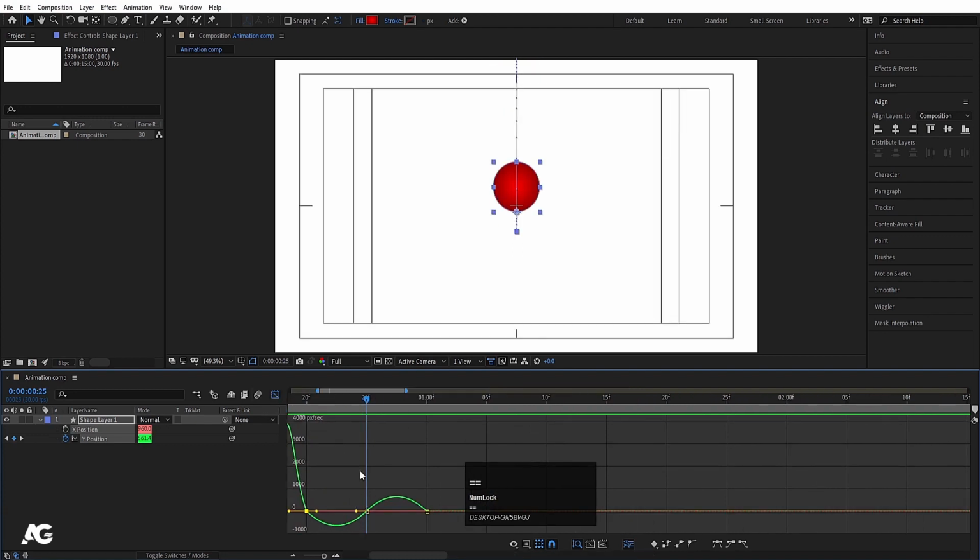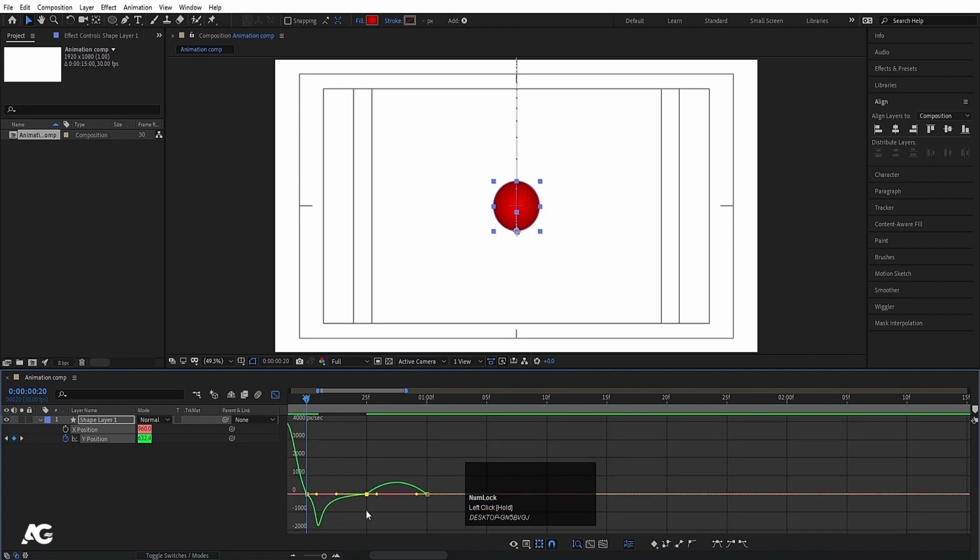Now I'll zoom in a little bit. After the bounciness, the ball will gain some maximum speed. So for that, we will select this handle and I'll move this graph over here, this handle over here, and I'll select this one and move this handle over here. So it will gain maximum velocity, and as it goes up it will become slow.